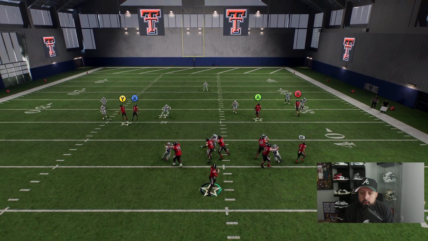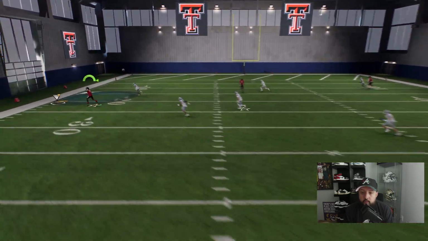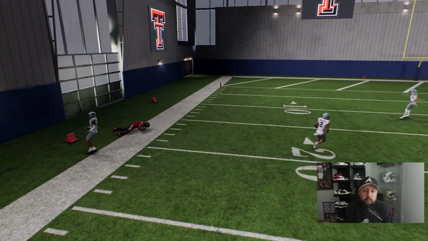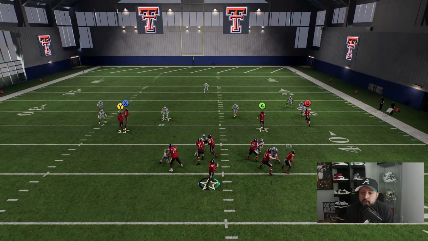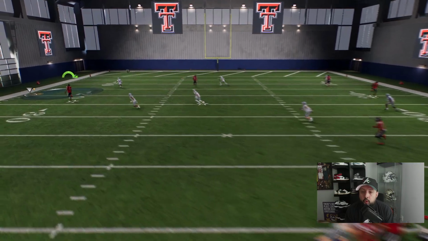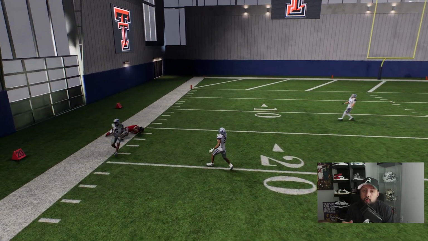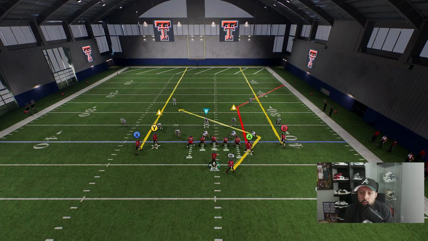So this is a cover 3 right here, and you'll see the corner gets to a nice spot on the sideline. You can do that against cover 2 and cover 3. This is just a great setup to really take advantage of people that want to sit in zone coverage all day long. You can hit them to both sides of the field. Here we'll take a look at the setup versus a cover 2 so you can see what it looks like.